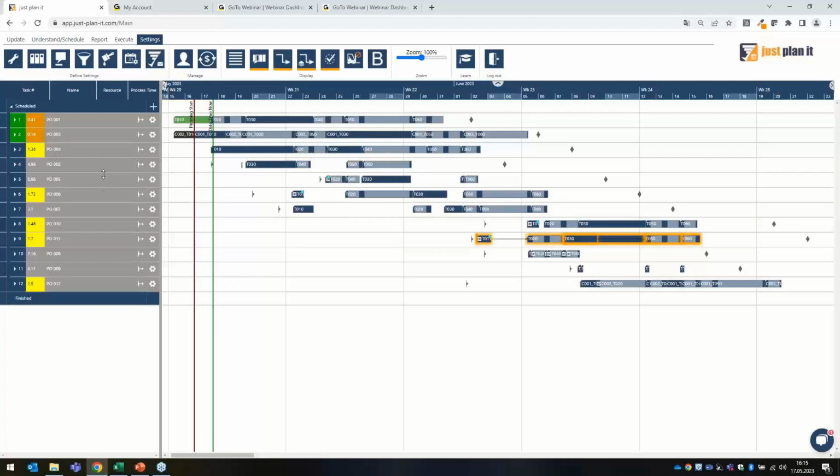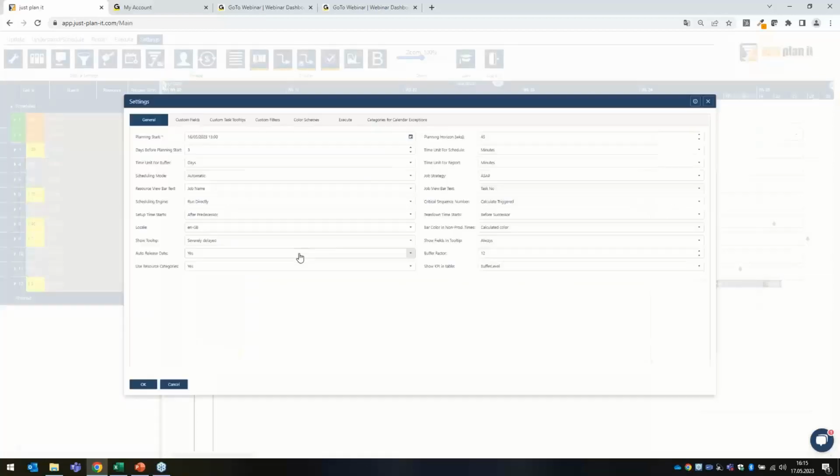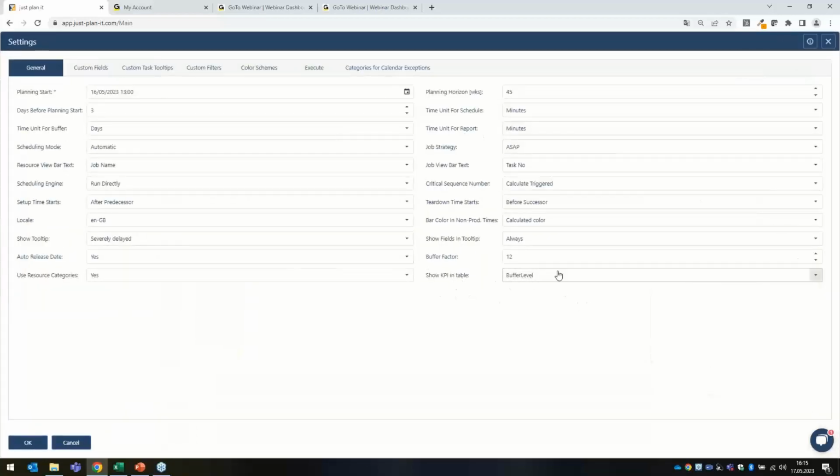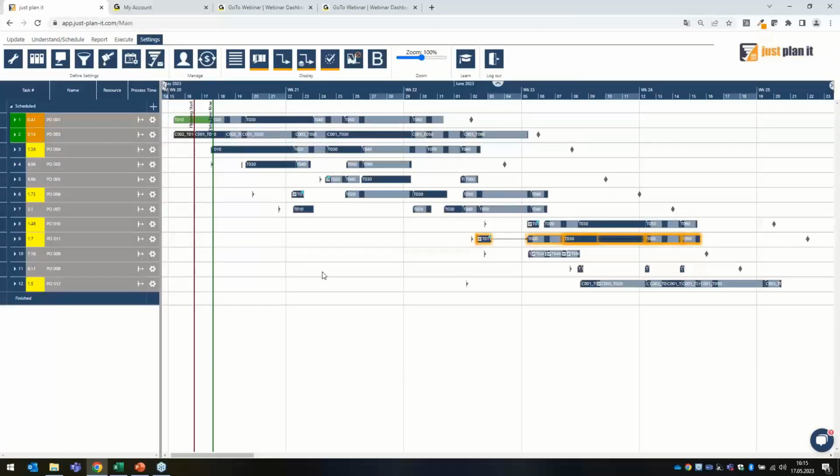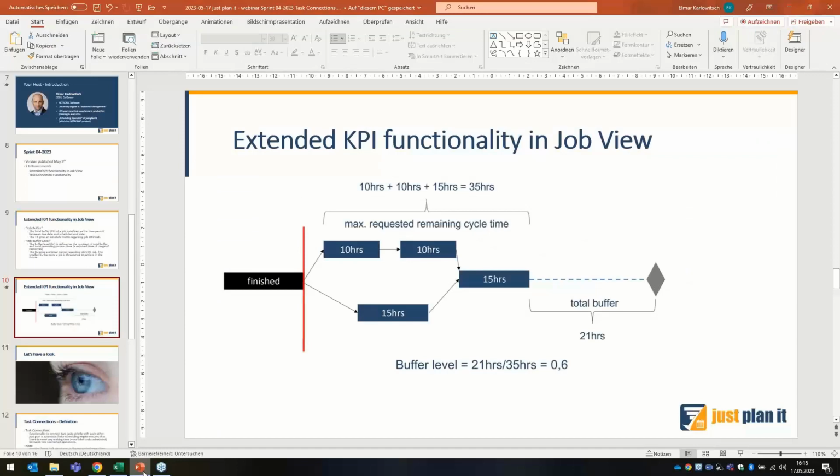And obviously now you have extended functionality in the settings, what to see in the table. You can leave it as it was, then nothing changes compared to what you are used to. But you can also choose to see the buffer in total or the buffer level, which in the end I tend to have as my preference setting. Okay, so this was all about the extended functionality in the job view.